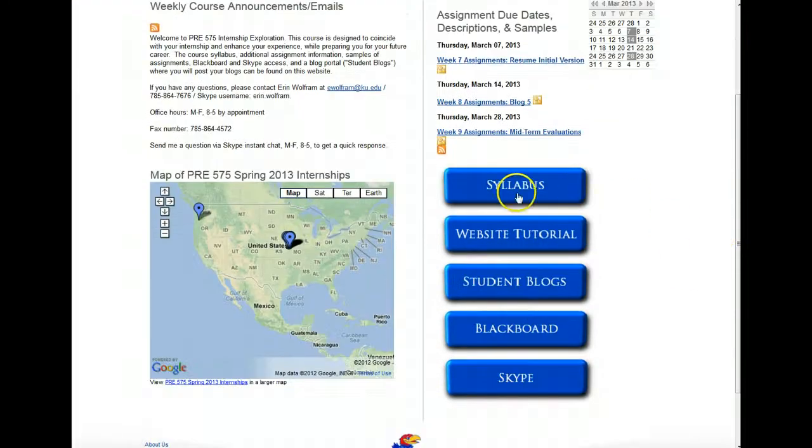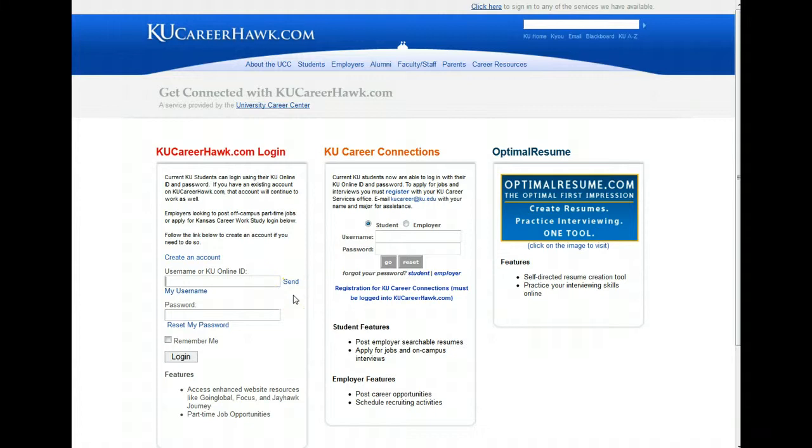Next, you can always access the syllabus by clicking this button. You can always access this web tutorial by clicking this button. Your student blogs section will be really important. This is where you will post your bi-weekly blogs. You'll actually have a blog due the first week, the second week, and then every other week throughout the semester. And you will click on the student blogs button. You will need to log in with your KU online ID and password. So this will be the same username and password that you use to log into your KU email.